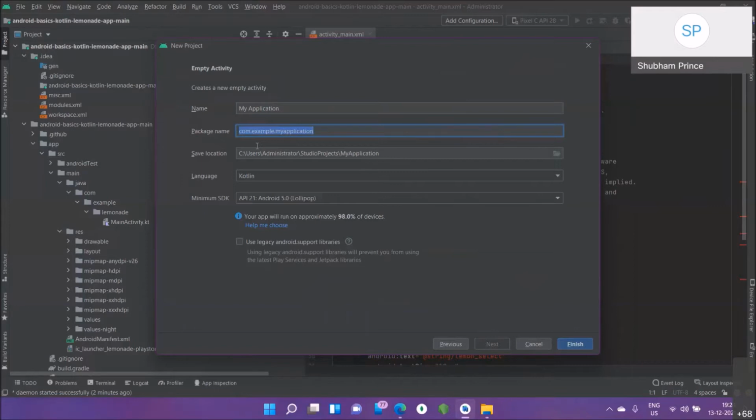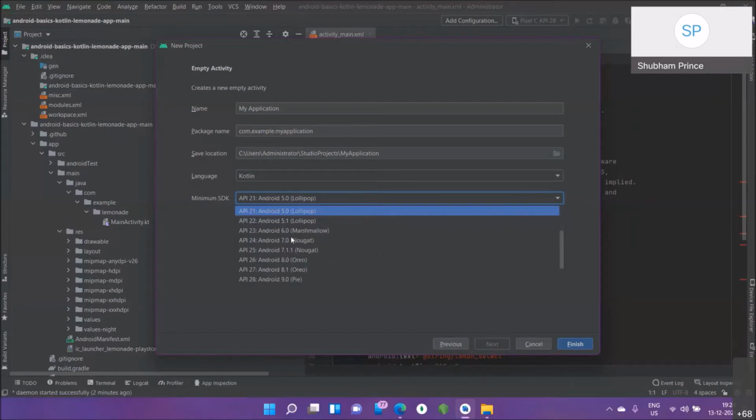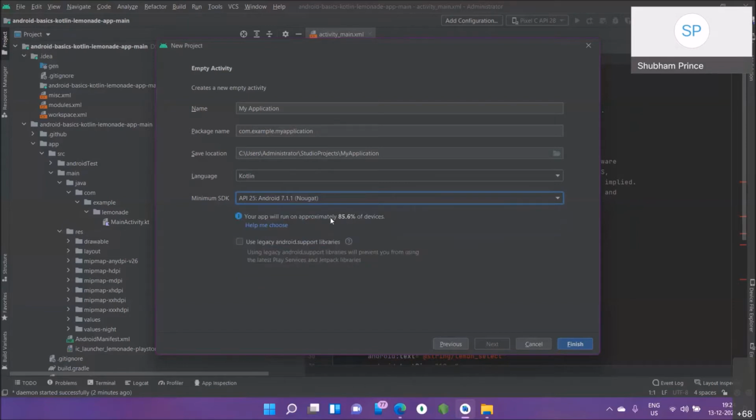So our language is Kotlin and I'm using API 21. To choose the API, there is a certain percentage which says 98.0% of devices are on these, meaning this application can work on them. The more you increase the API level, the fewer devices there will be. See, it becomes 85.6. I'll be going with 5.0, the best one. No issue with it. You can choose any API level.